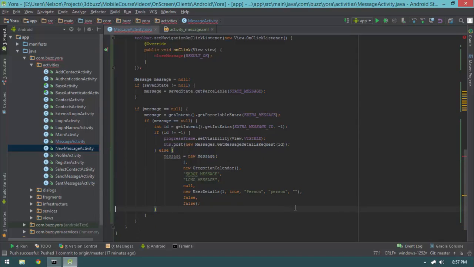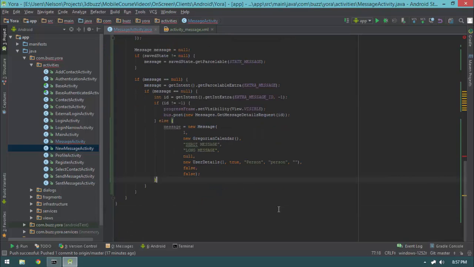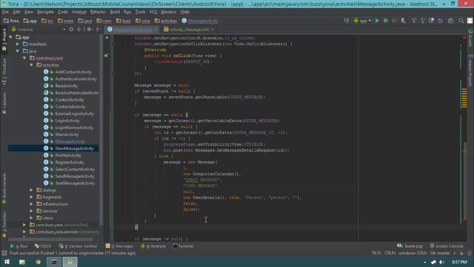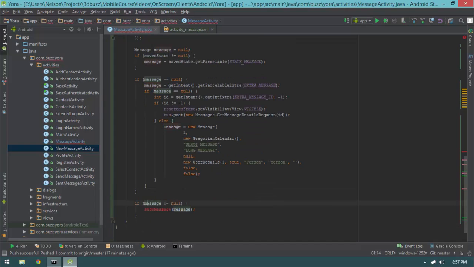And that's it. So now, what I can do is all the way at the bottom here, I'm going to say if message does not equal null, then showMessage(message). So if at any point during this huge branch of logic right here we were able to acquire a message object, go ahead and show it.